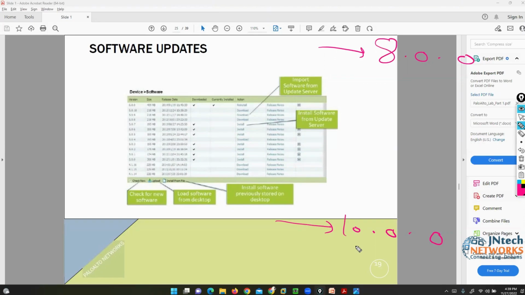I need to follow the upgrade path. So I have to upgrade 8.0.0 to 8.0.9. First, you need to upgrade to 8.0.9, then 9.0.0, then 9.0.9, then you can upgrade to 10.0.0. So if your Palo Alto firewall box is connected to the internet, you can just click here, check now. It will automatically download all the software updates, all the PAN-OS updates. After that, you can install. You can just select which version you want to install.